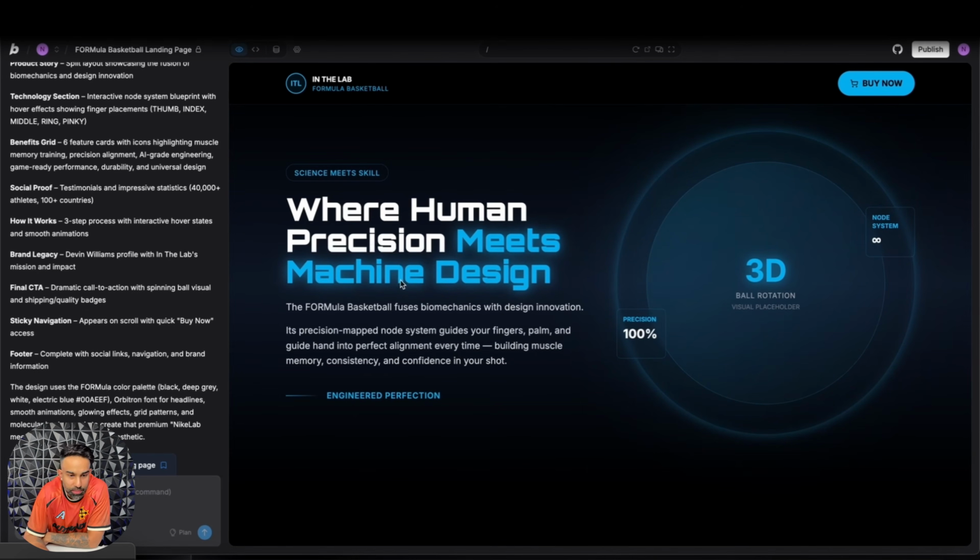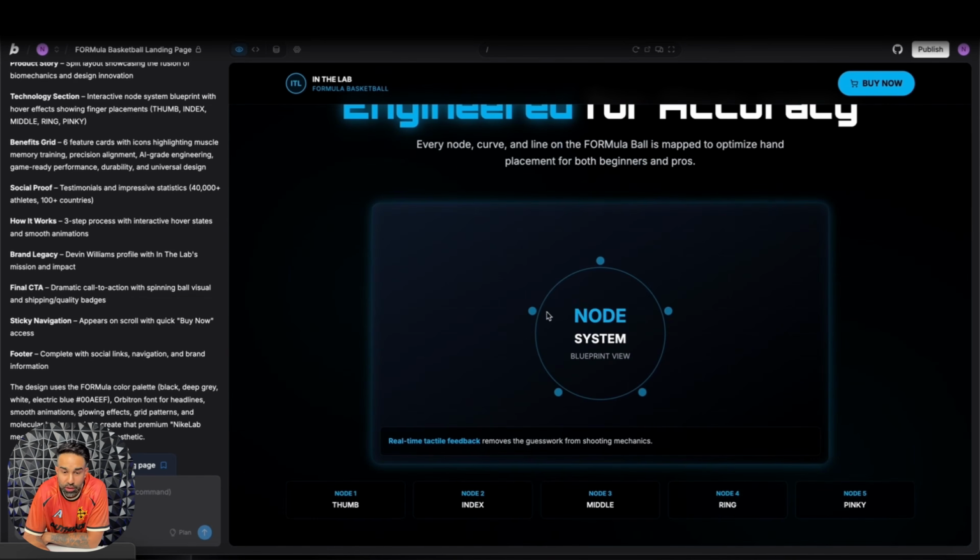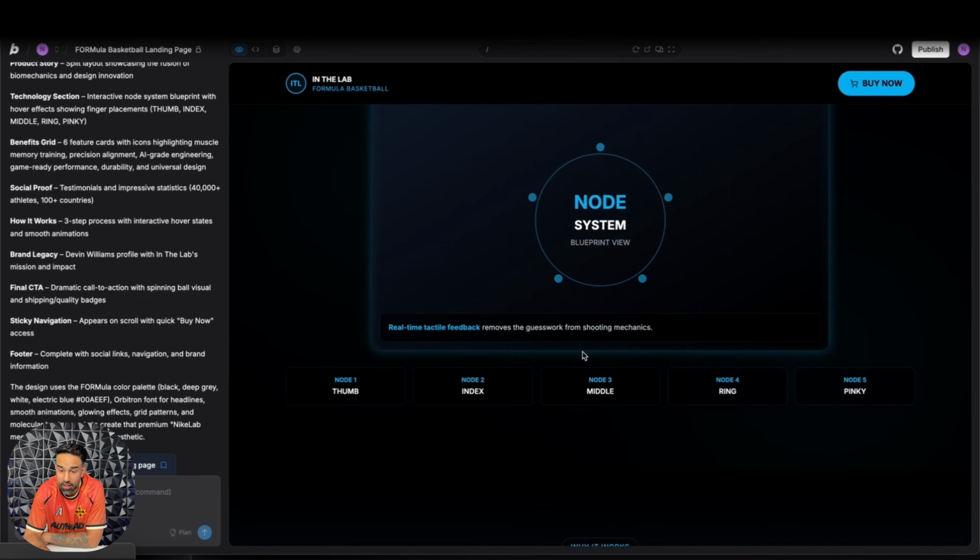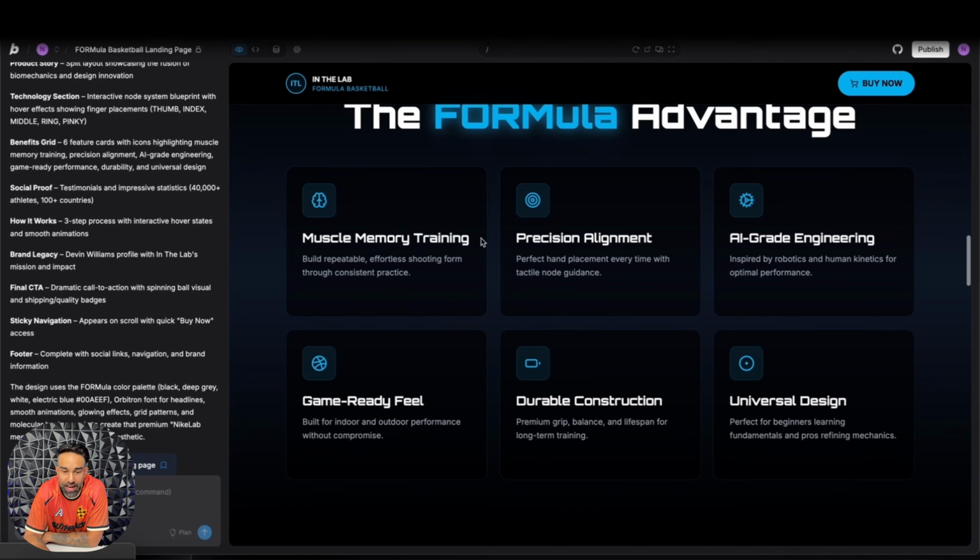So human precision meets machine design. Again, some of this stuff we can change, right? But you can see here it's very cool. It's also labeling visual placeholders. So we can replace this with the ball itself. Engineer for accuracy, you can see the node system. So we can also replace this with one of our node system icons and immediately pull that also the nodes and how it works from node 1 through your thumb to index to middle to ring to pinky, which is incredibly insane. The advantage, so we have our proof points here, all the good things about it.